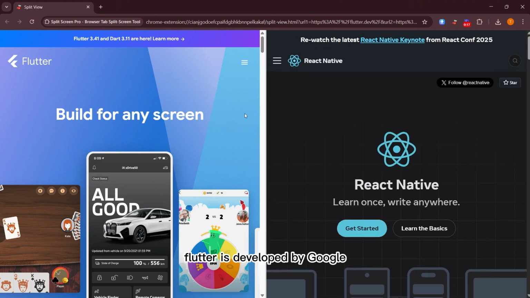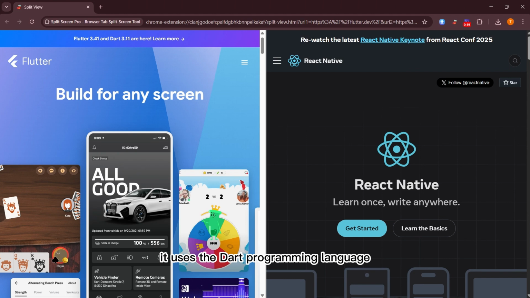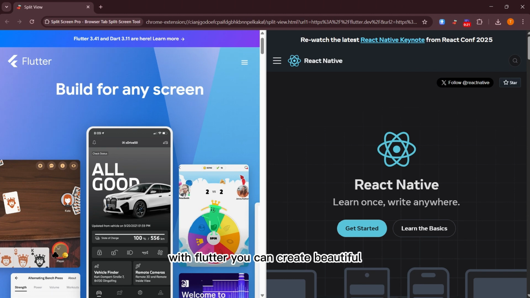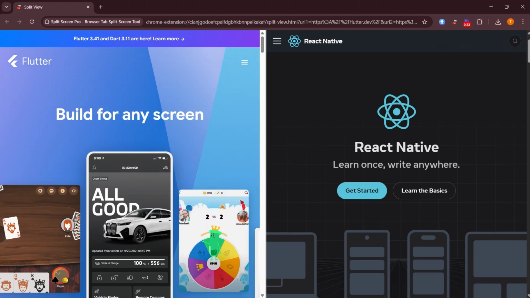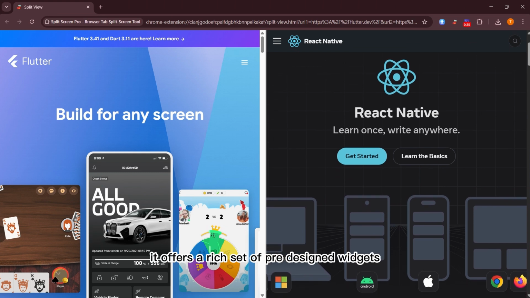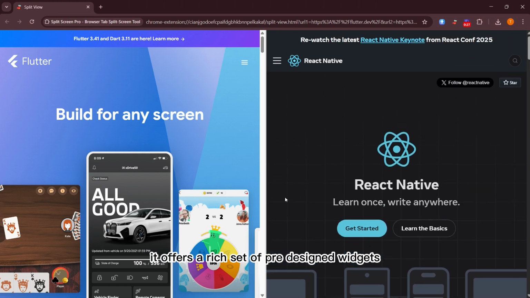Flutter is developed by Google. It uses the Dart programming language. With Flutter, you can create beautiful, high-performance apps. It offers a rich set of pre-designed widgets. This makes it easy to build a great user interface.